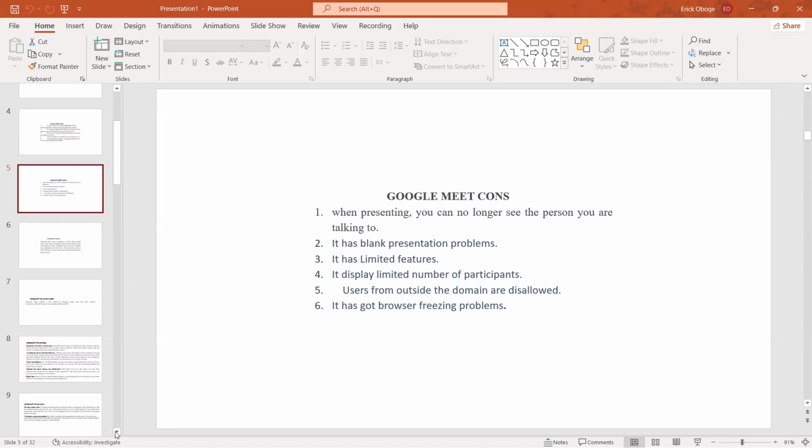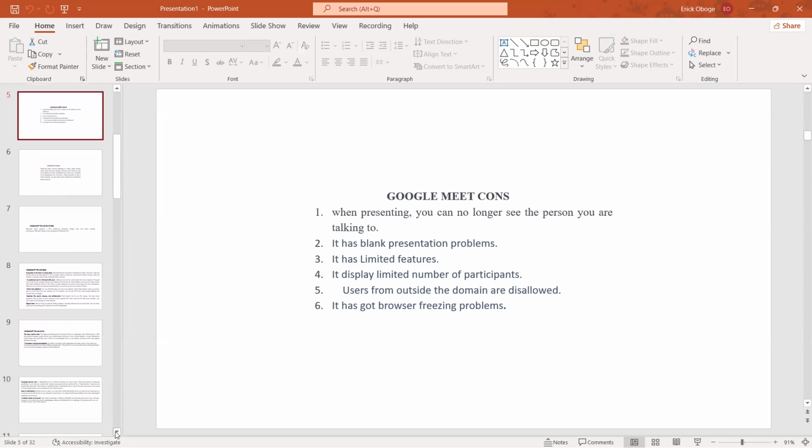What are the cons or the disadvantages of Google Meet? One is that when presenting, you can no longer see the person you are talking to, which is very true. It has blank presentation problems. It has limited features. It displays a limited number of participants. Users from outside the domain are always disallowed. Then also it has browser freezing problems.